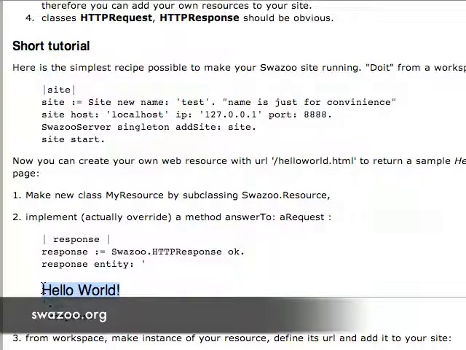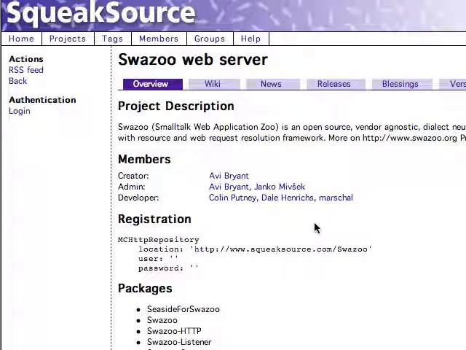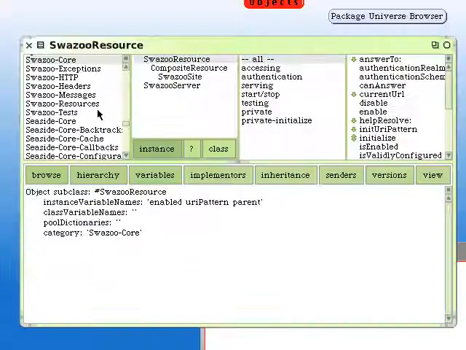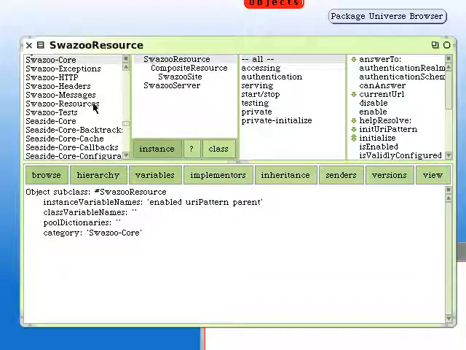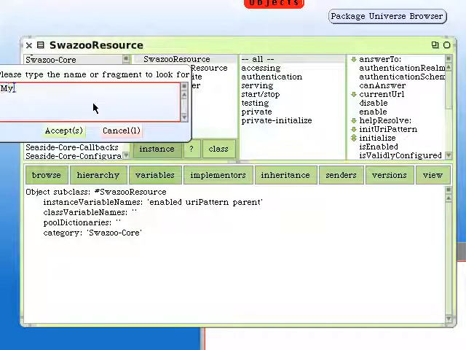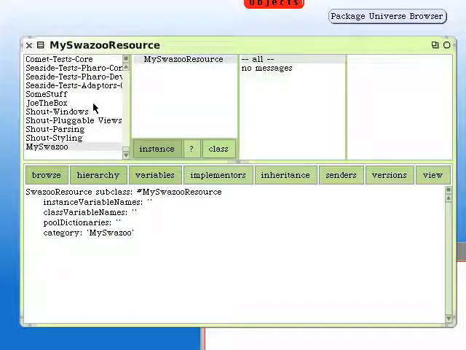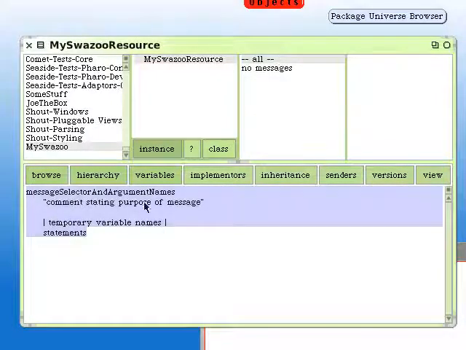So the first thing we do is we go to Squeak Source and we use Monticello to pull it into our image. The next thing we do is we're going to create, let's see, there are the classes. There's Swazoo resource. We're going to create a subclass of Swazoo resource. I've already created one. So Swazoo resource, my Swazoo resource, and we're going to add a method to this.